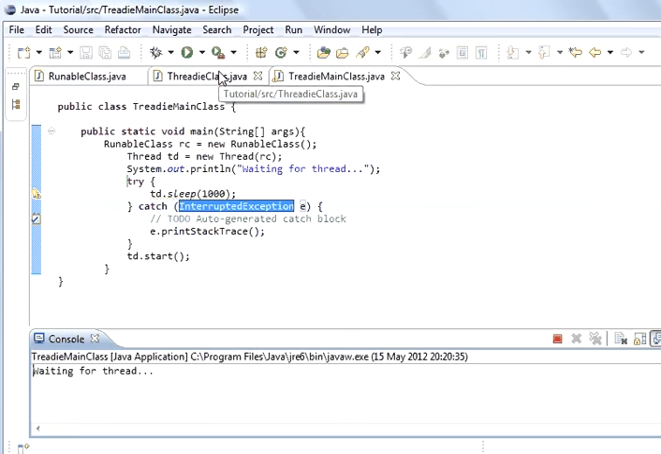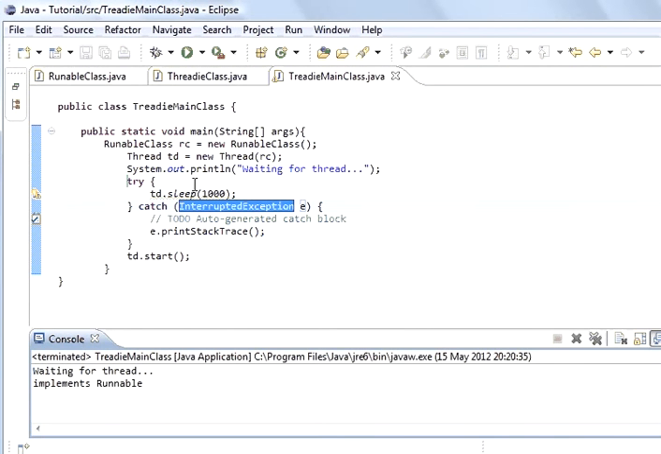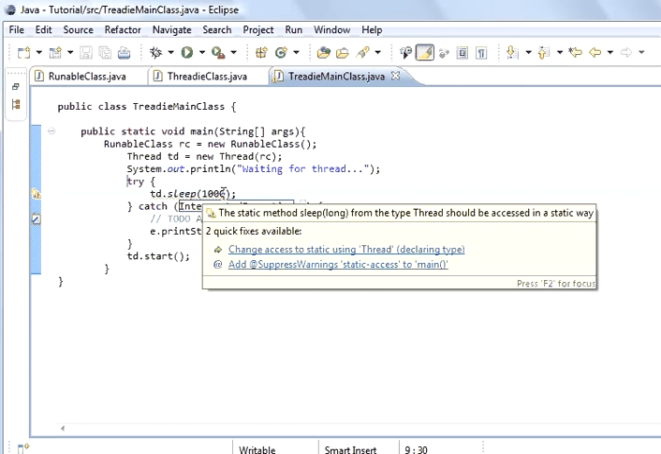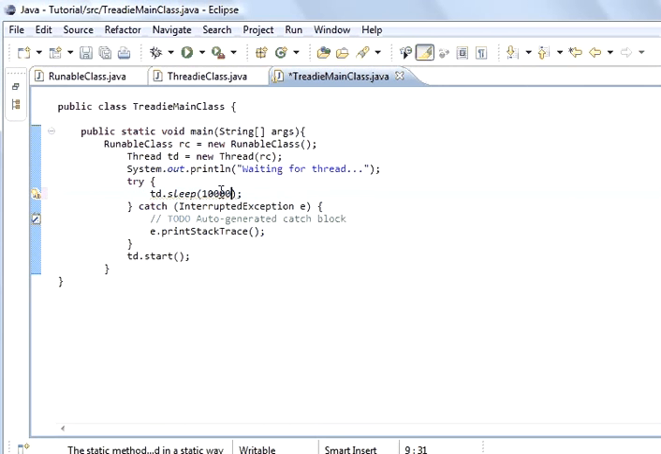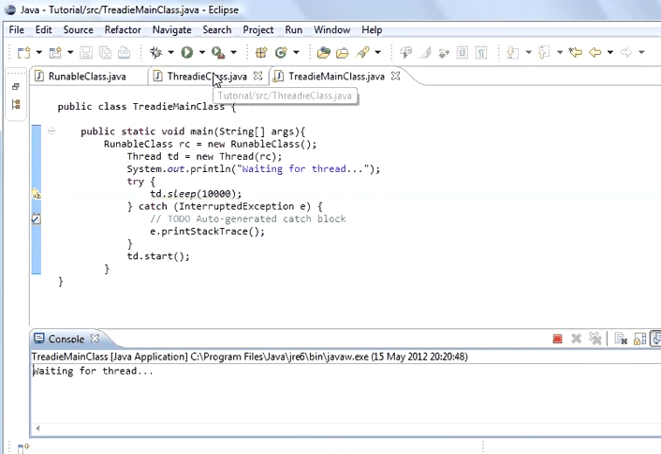It's waiting for the thread, and it waited 1 second. So that's what sleep does, and now I'm going to make it wait a little bit longer, but not too long. It's waiting, and it's waiting. It should be 10 seconds, if my maths is right, but let's see what happens. There you go. And so that's the delay working.